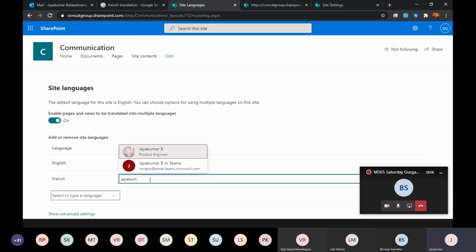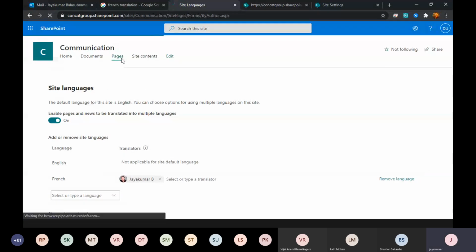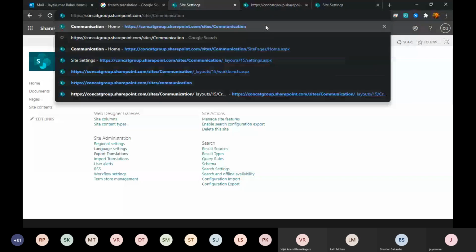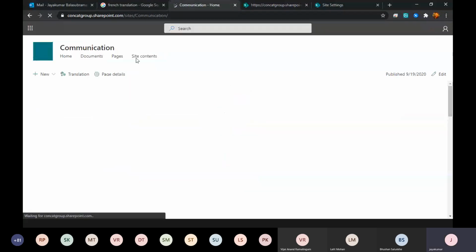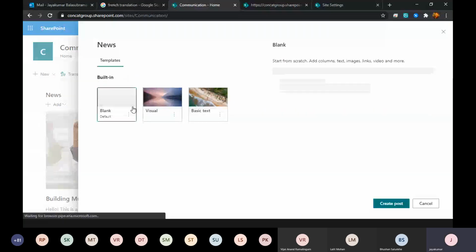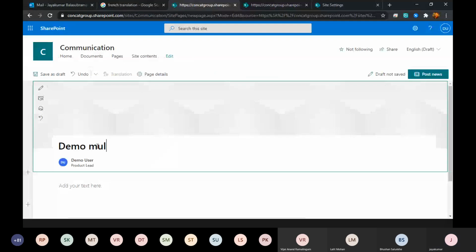Only the translators will receive the email whenever a new page is created and assigned for translation. For now, I'm adding French and assigning this user as the translator. Let me save this setting. I have saved this setting. Now, if I go ahead and create a page or a news post, let me create some blank news for this demo.